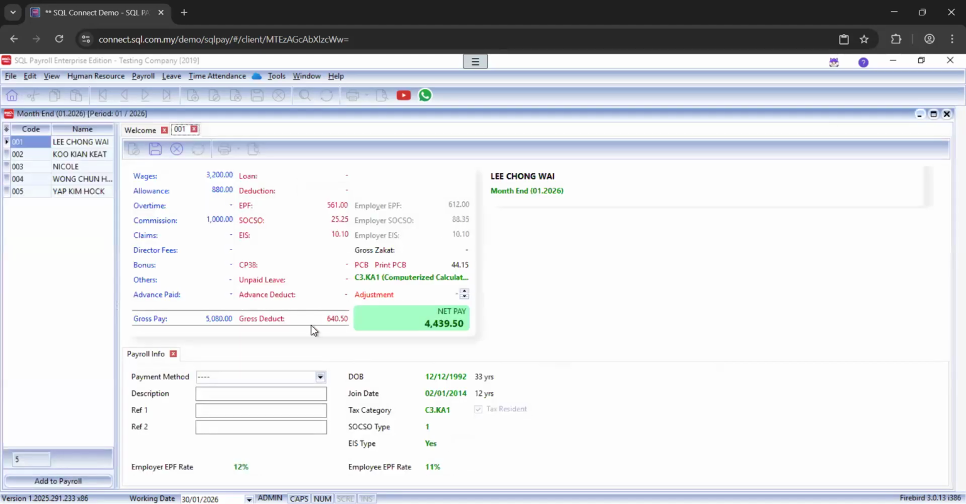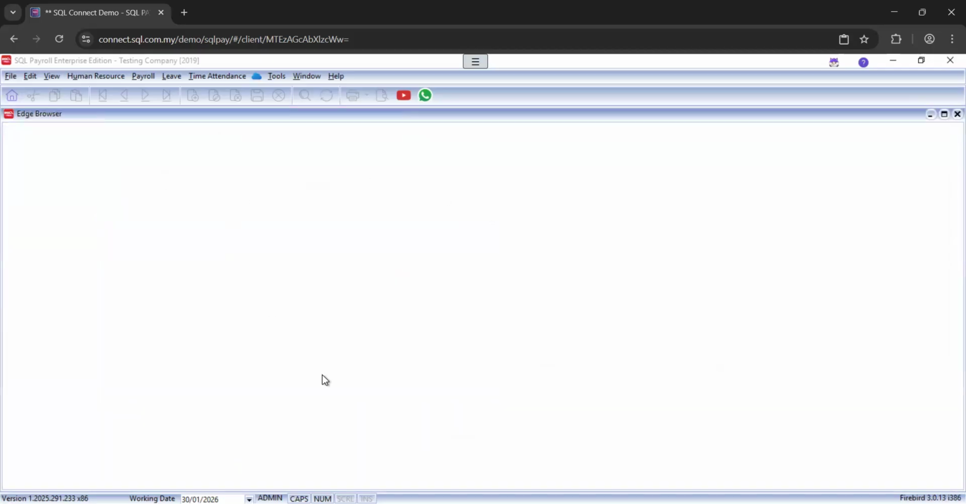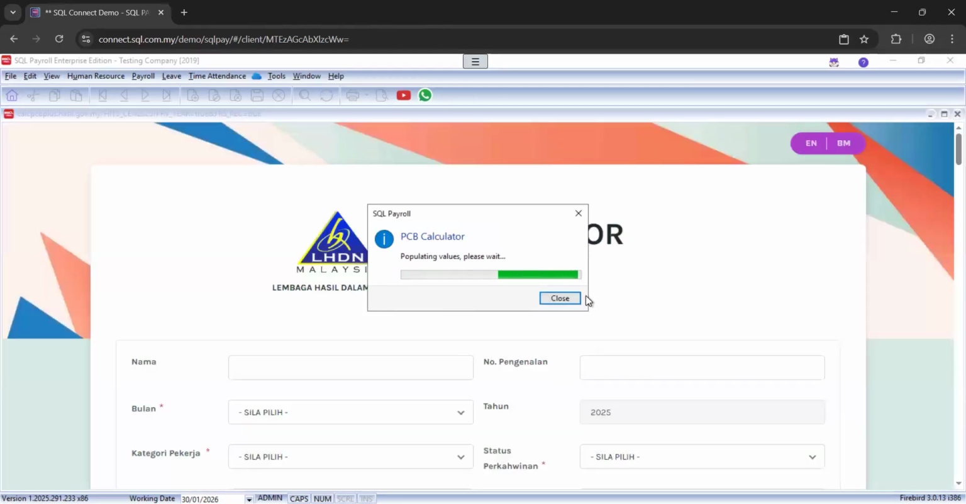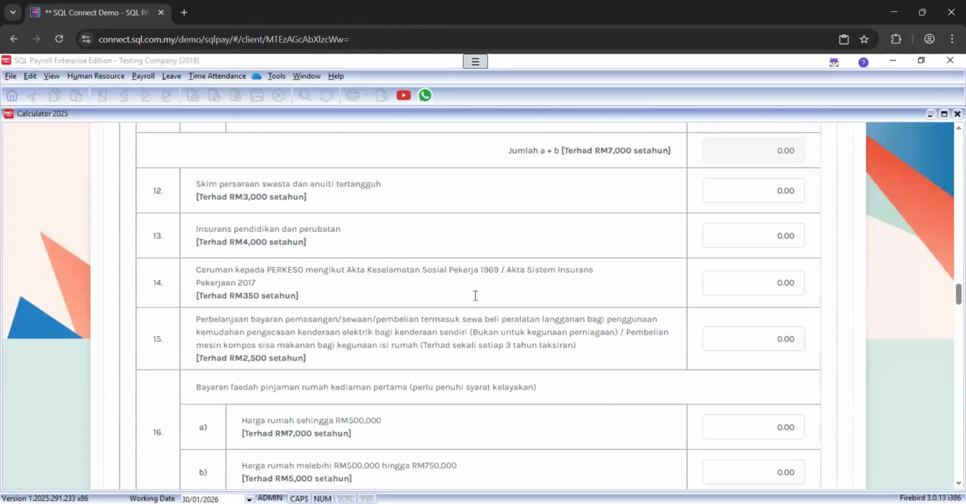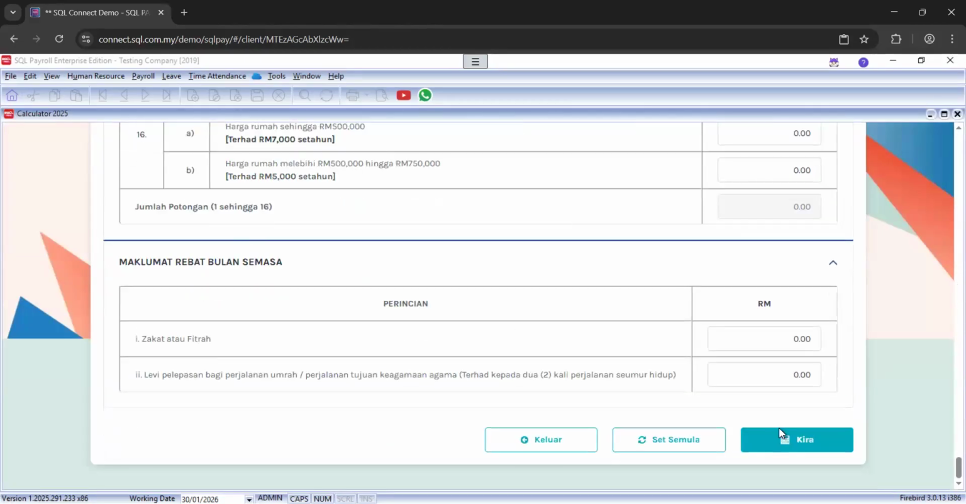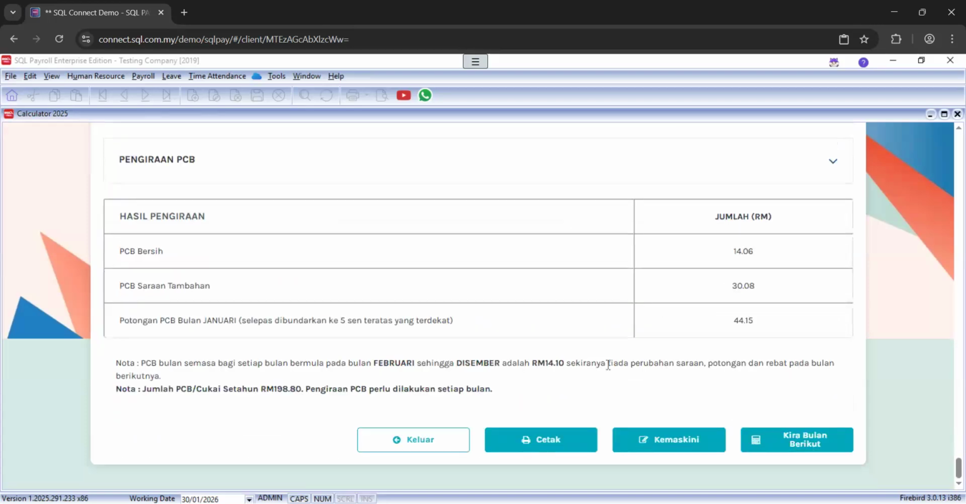Okay. If you're not sure whether this amount is correct or not, you just click print PCB, and it will load. It will bring you to the PCB calculator website, to the calculation. Wait until it's finished. Then you just go to the very bottom, and then you click the Kira. Once you click Kira, go down a bit.